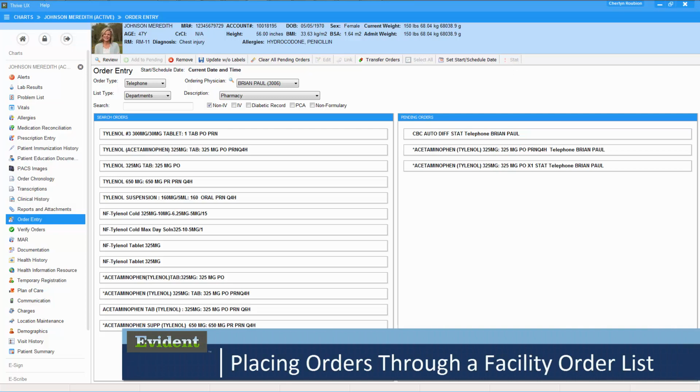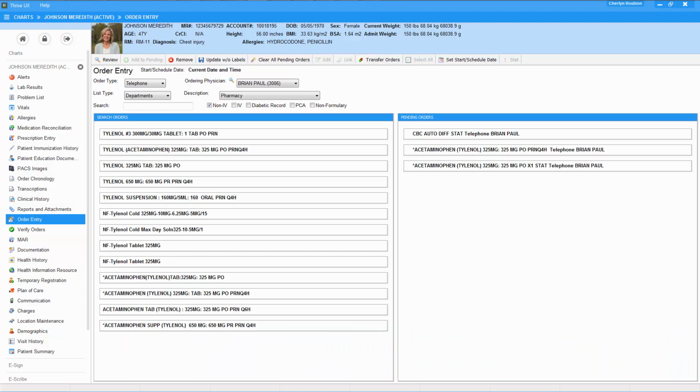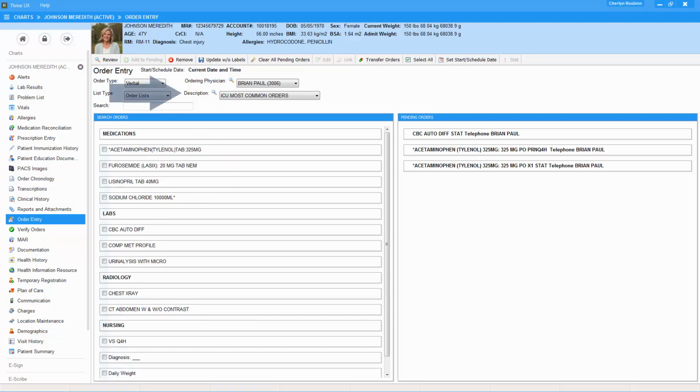Facility order lists have replaced 22 most common orders. These are set up by your IT staff. To place orders via an order list, first select the order type. For this presentation, we will place it verbally. Then select the order list from your list type dropdown. The description dropdown now displays all order lists assigned to the location of the patient.